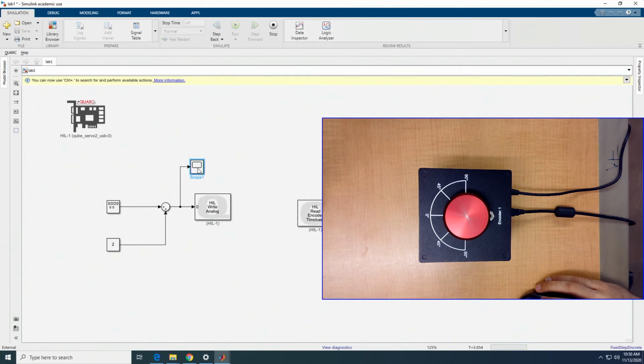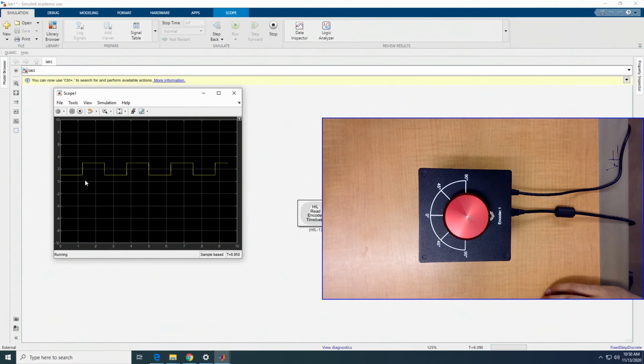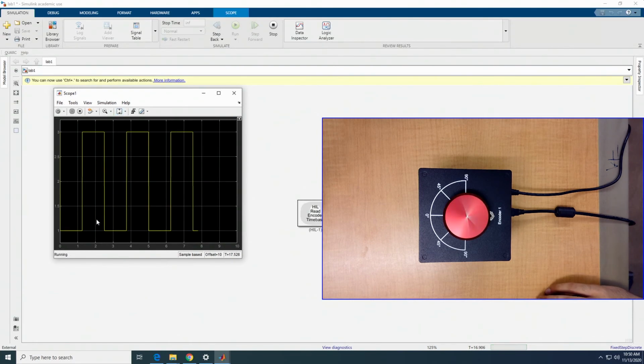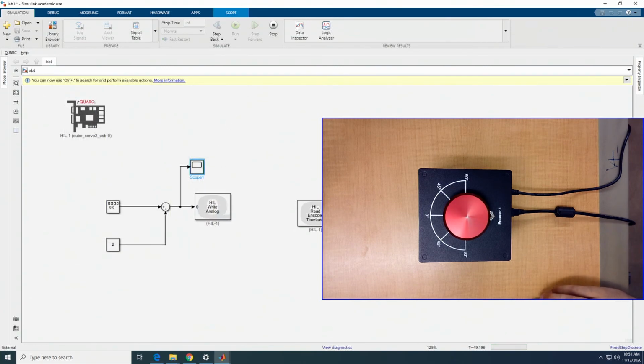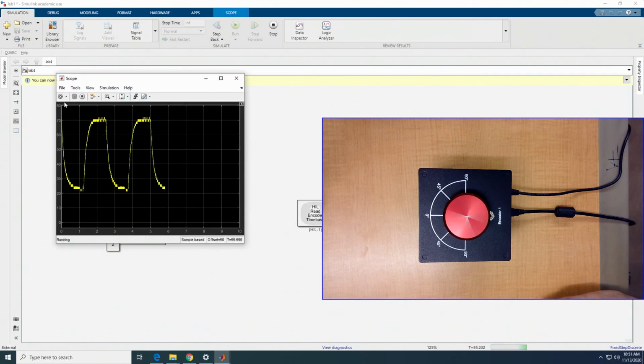So I'm going to look at the first scope, which is the input signal. You can see that it is a square wave alternating between 1 and 3 volts. There are a couple of options. You can fit the horizontal axis or the whole plot. The next scope that we have is the speed readings, which are pretty noisy right now. And we're going to deal with this noise by using a low-pass filter.